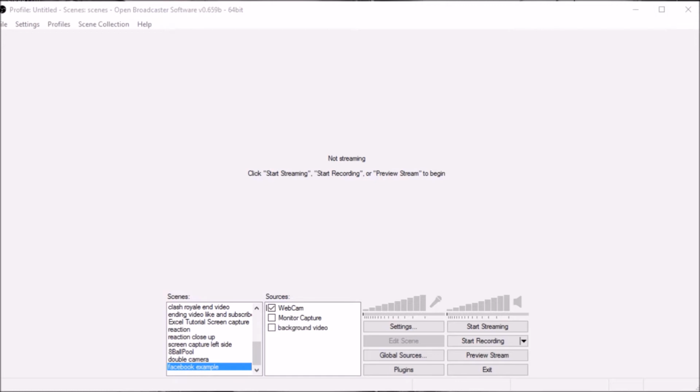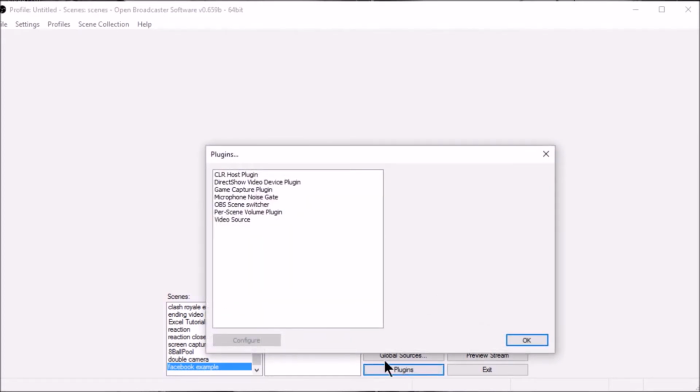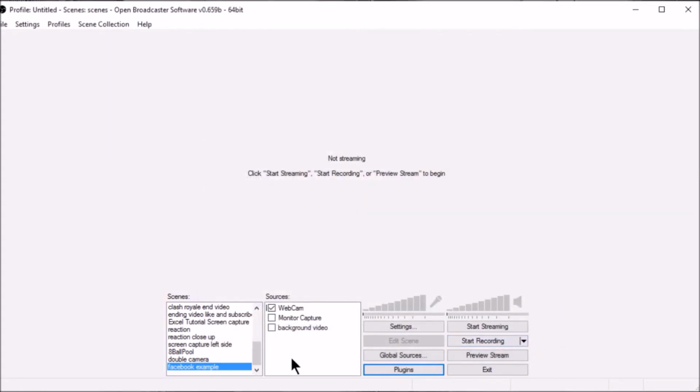So the first thing we can do to check that is go to plugins and make sure that video source is available. If video source is there, then we've done everything correct and we can move into the actual step of adding in a video to your background. So what you want to do is add in a new video source. But I wanted to talk a little bit about the file before we actually do that.